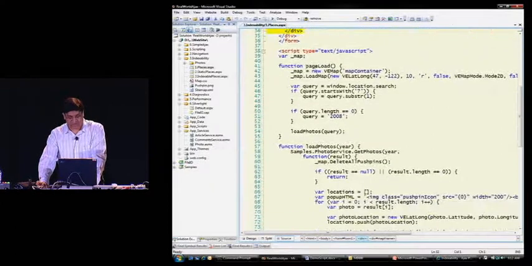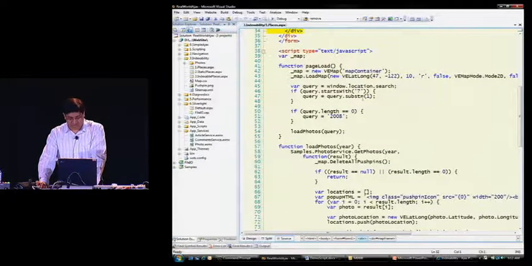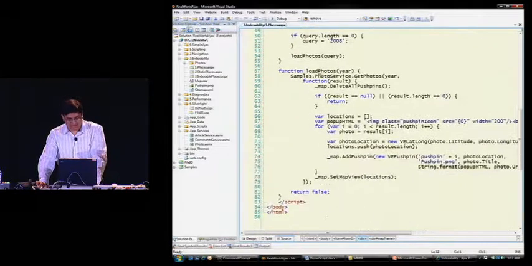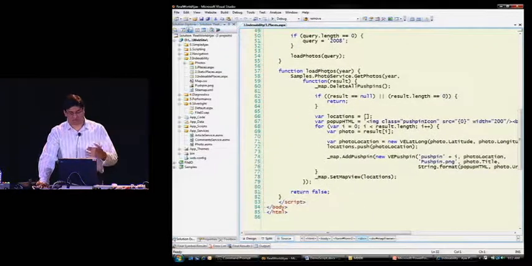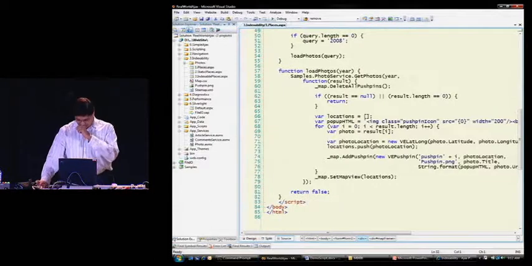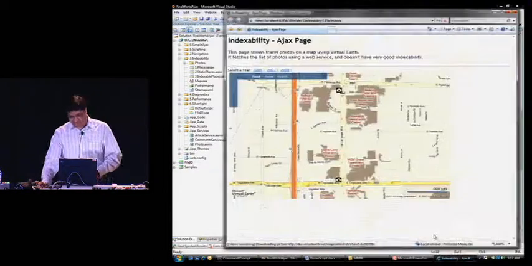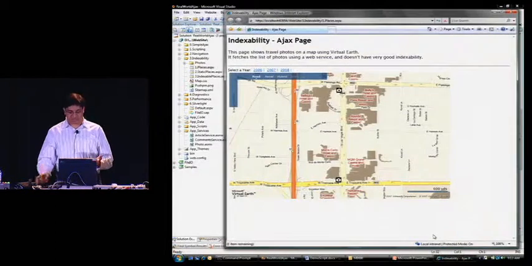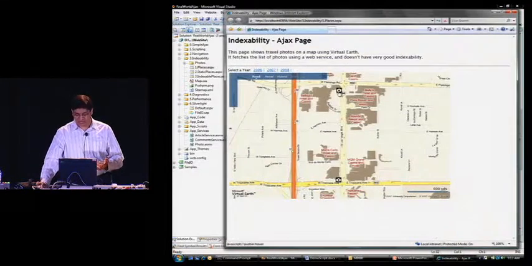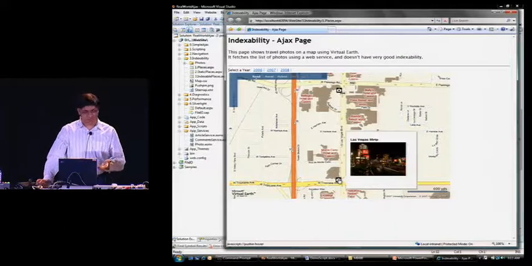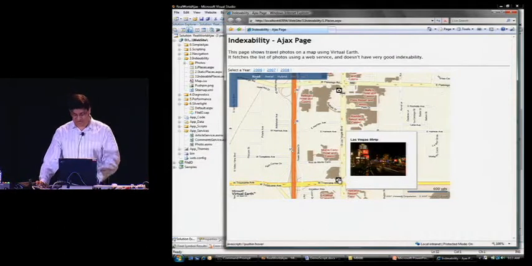And then I have some script here that runs on load, goes off and loads the photos. And in the completed event handler, I'll go ahead and plot those photos on the map. Let's see if that showed up. Oh, there you go. So basically, I have a couple of photos here that were taken recently off the strip here.